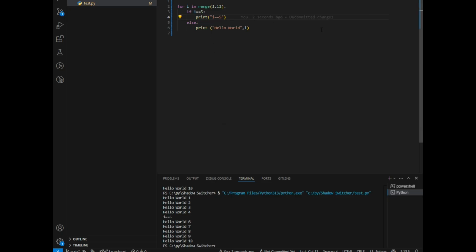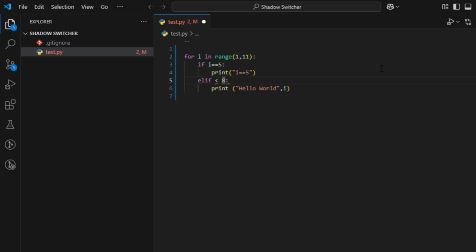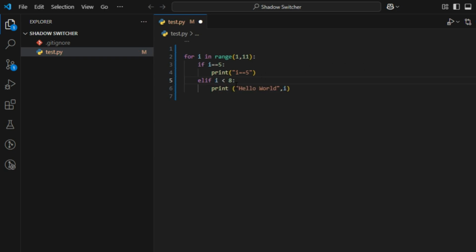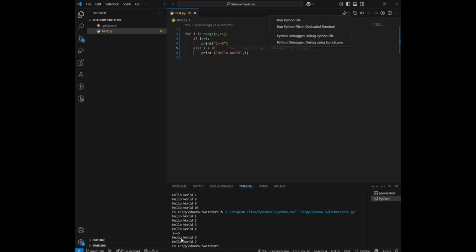The other thing that Python has is an else and an else if statement, which you don't have in Commodore Basic. So with elif, you could put I is less than 8 or something like that. Maybe we put I here. So if you did something like I is less than 8, then you're not going to get anything for 9 and 10. So let's run that. So yeah, it's less than 8, so you don't get 8, 9, or 10, which is exactly right.